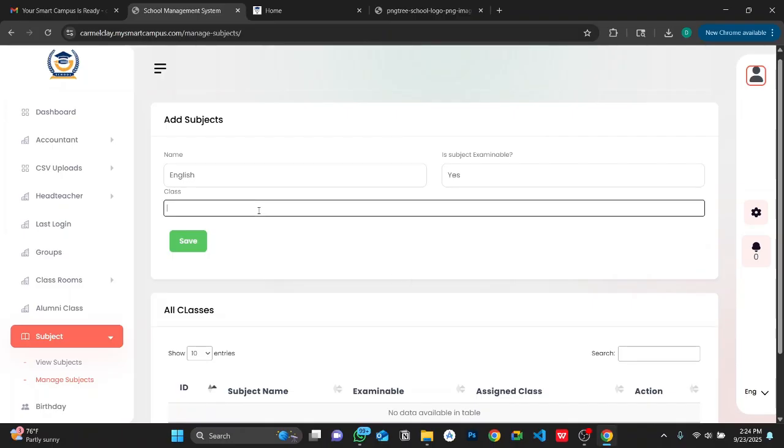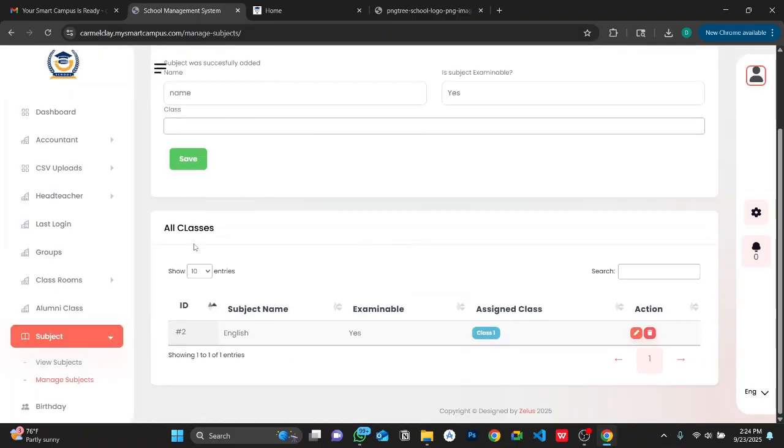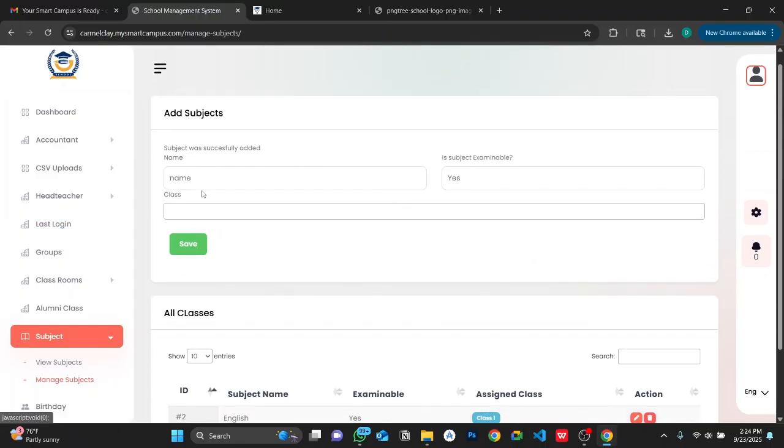So we can assign English now to class 1, and then we save. So you can see here English is being offered by class 1, and yes, it is examinable. So next we create a teacher. The first thing we need to do is to create a class. The second thing we need to do is to create subjects, and then assign the subjects to the various classes. And then the third thing that we need to do is to create a teacher.